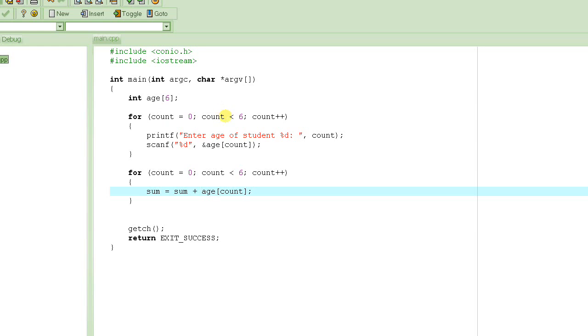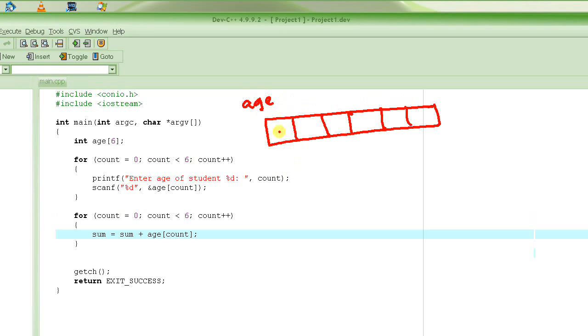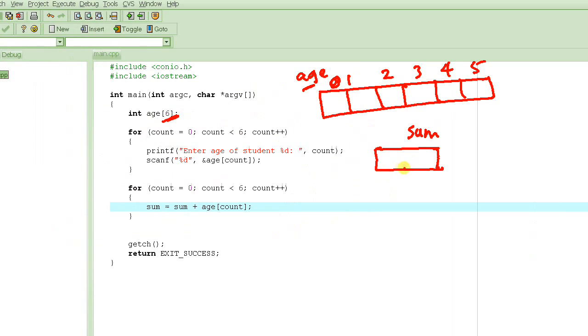Let's see. When you have to keep adding, keep adding. So this is how the array looks like right now. Age. Okay, 0, 1, 2, 3, 4, 5. Right. So what you have to do is to basically, this is sum. Okay, it's totally different variable than this age. We are going to define it here. We haven't done it so far.